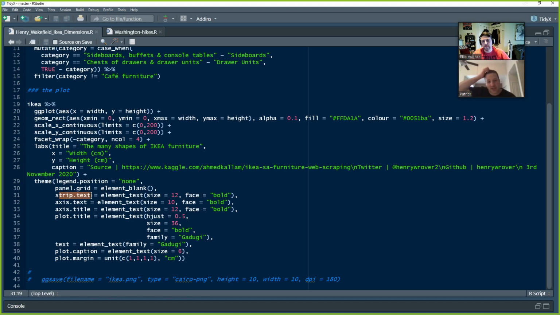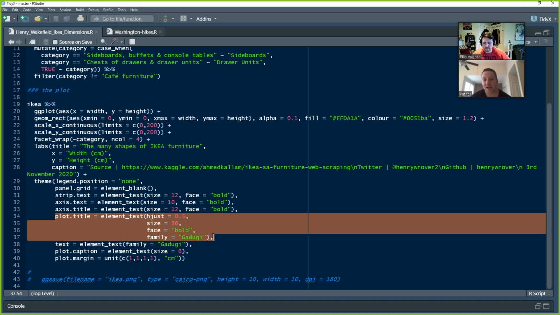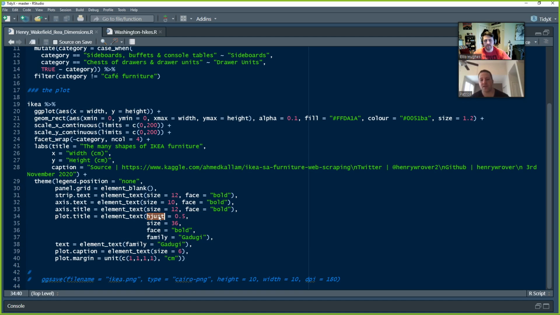He sets his strip text. So the strip text is the text of each facet title. So that's the title over top of the block, the pictures. So he's actually setting this to a specific size, and face bold is, like, bold font. And then he's doing the same type of thing for the titles of the axes, and then the title of the plot, and then some information on the plot. So now he's saying, okay, hjust 0.5 means I want it to be in the middle of the page. He sets the size to be relatively large so that it stands out. He sets it to bold, and then the family is the type of font that he would like to specify.